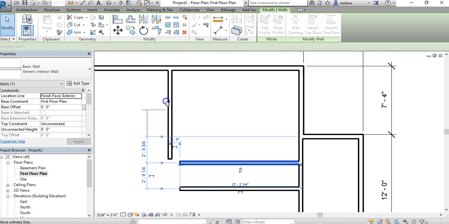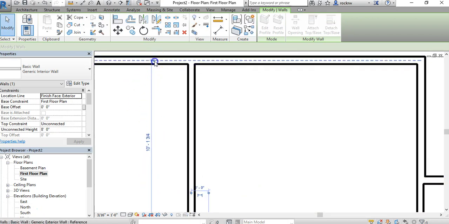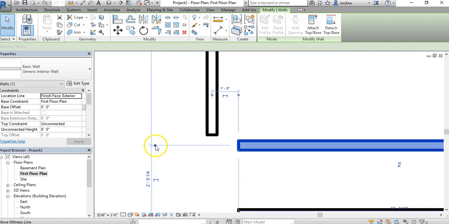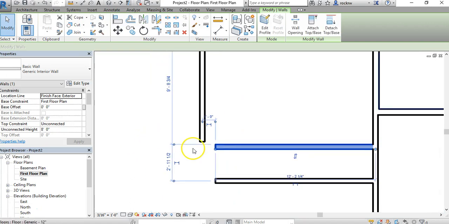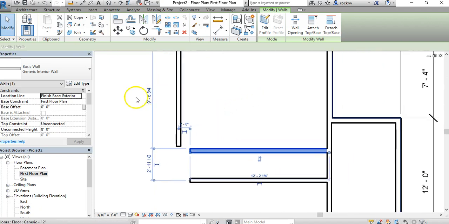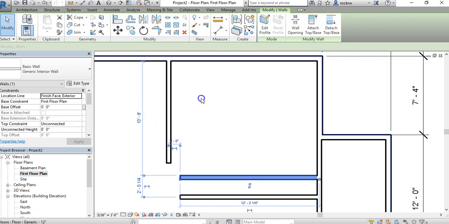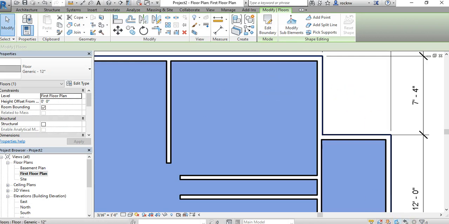I'm going to grab this grip, bring it up to here. It's snapped to the center, but I want to move it to the face. I'm clicking these dots. Click this dot, and you'll see these dimensions jump from center to face to face. So I selected that wall. This dimension in here needs to be 10'8". I'm simply going to type it in here. So that's one way to do it.